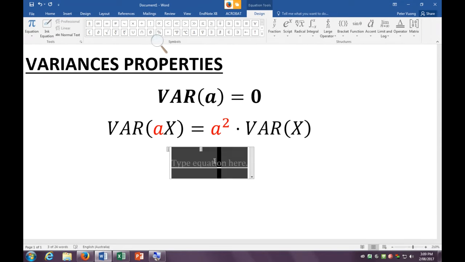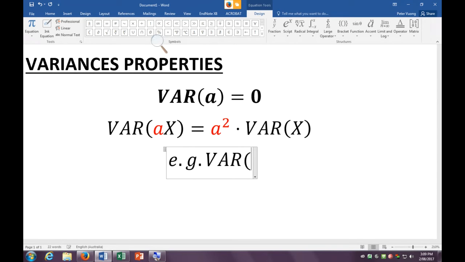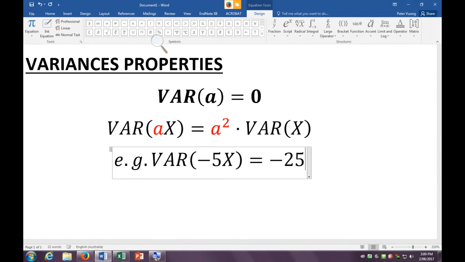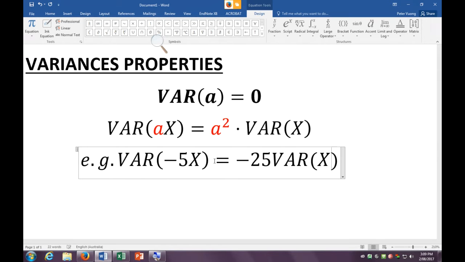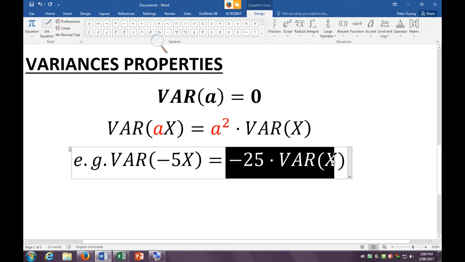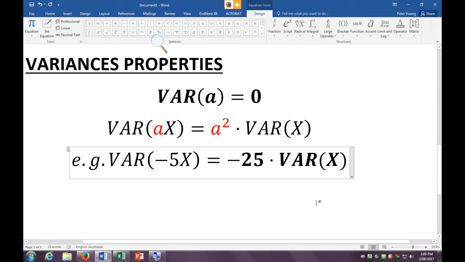The last thing, so as an example, this is actually a very good example because people get this one wrong. Suppose I ask you to work out the variance of negative 5x. What would it look like? Well, 5 squared is 25. A lot of people write this. Why is this wrong?